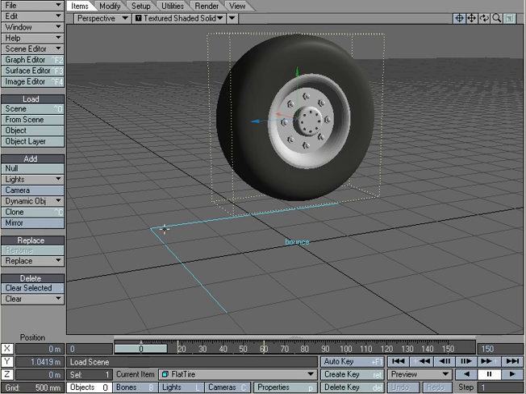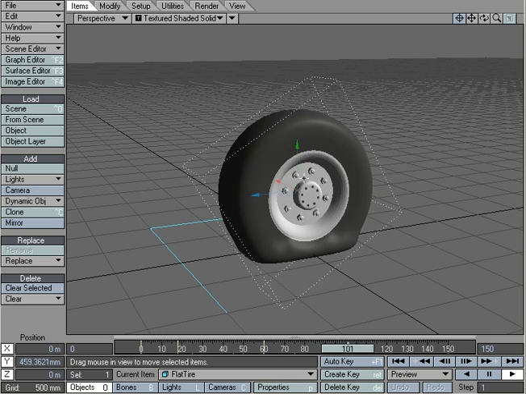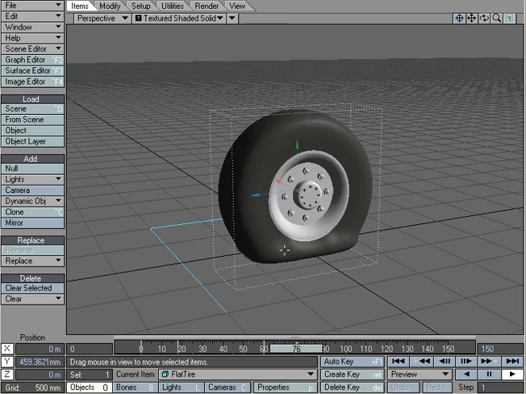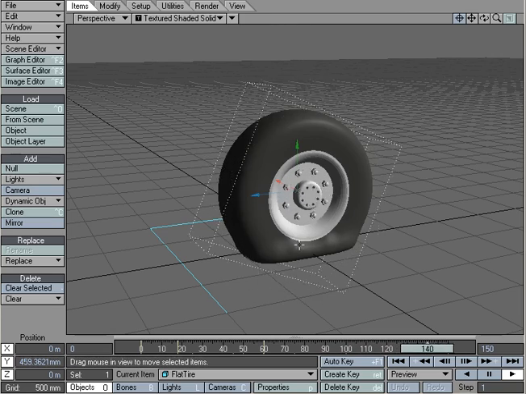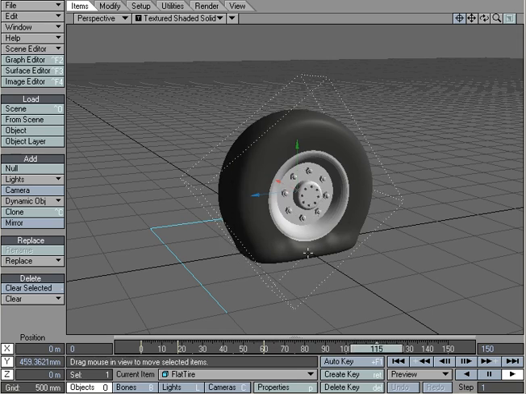I have below this tire a collision object, and what I want to happen is when the tire comes rotating down, I want the tire to become flat. So let's push play, and as you can see, the tire is rotating around. And when it comes down and hits the collision object, it flattens out, but it doesn't just go flat, it also bulges out to the side the way we would expect it to do in the real world.